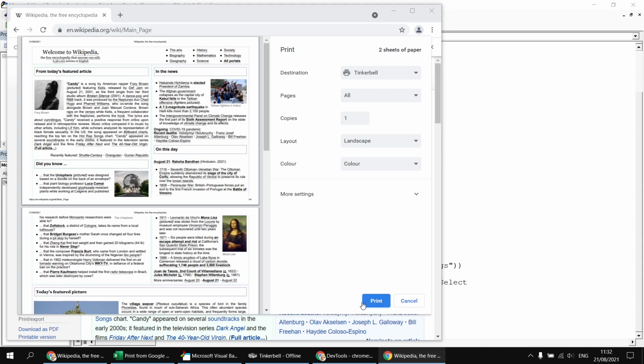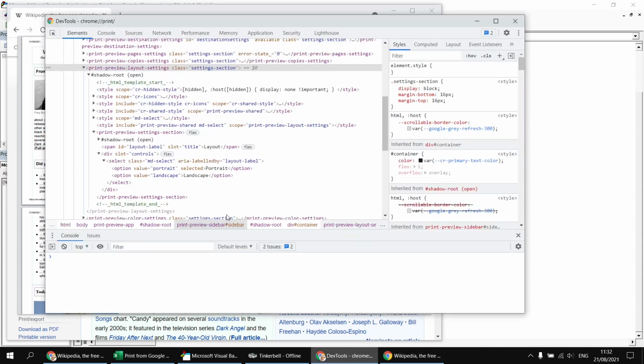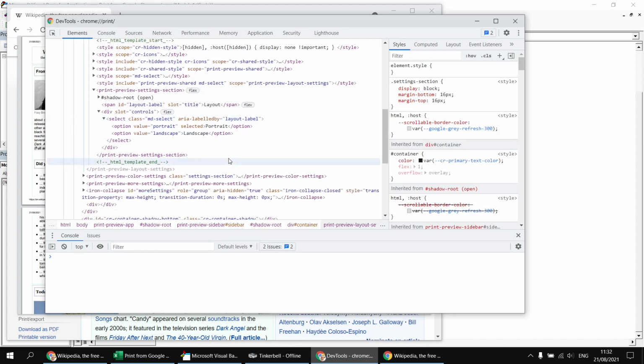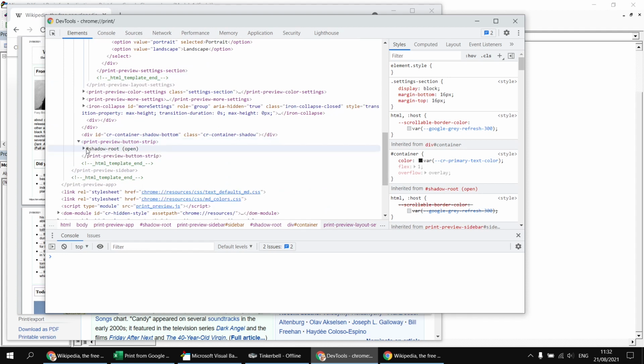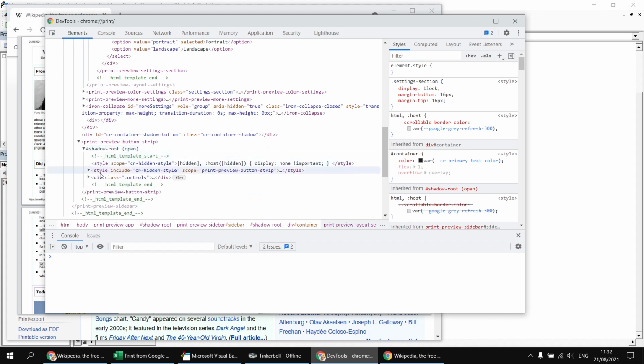So to get access to that print button, if I switch back to the DevTools page I've already got open, if I scroll downwards in here, we can find that there's a print preview button strip element. And if I expand that, once again, there's a shadow root attached to that. If I expand that, there's a list of buttons in there somewhere. So there should be, in the controls section, an action button and a cancel button. So we want to get access to the button whose class is action button.